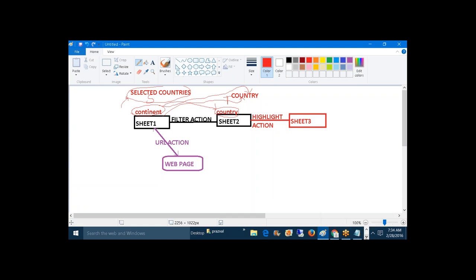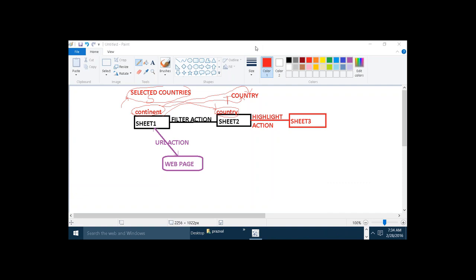Okay, so any questions on this, guys? Any questions on this target filters? Any questions? Okay, so it's all about the filter action.